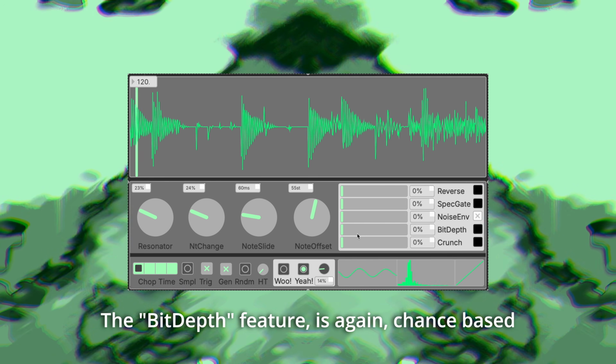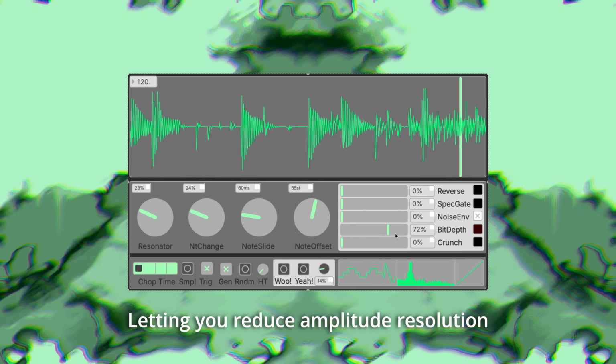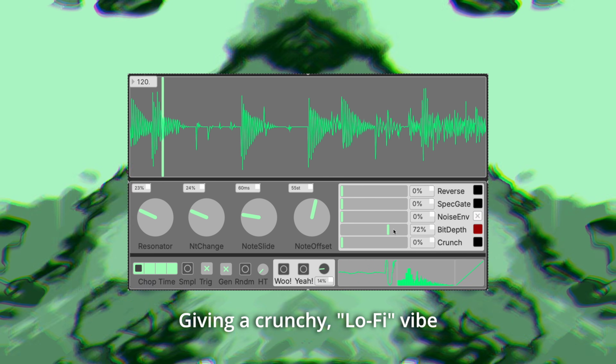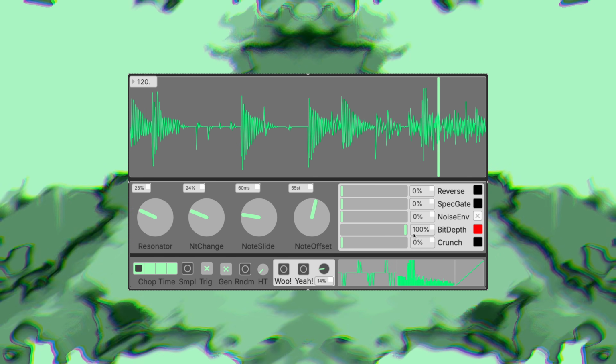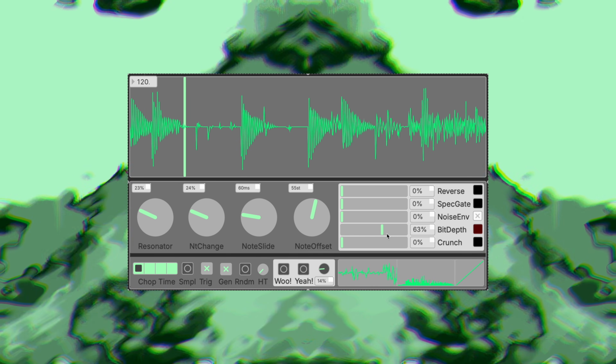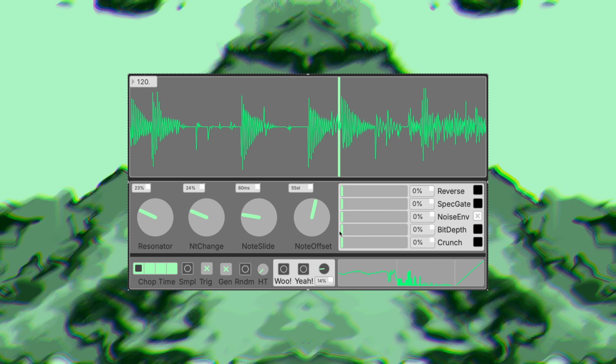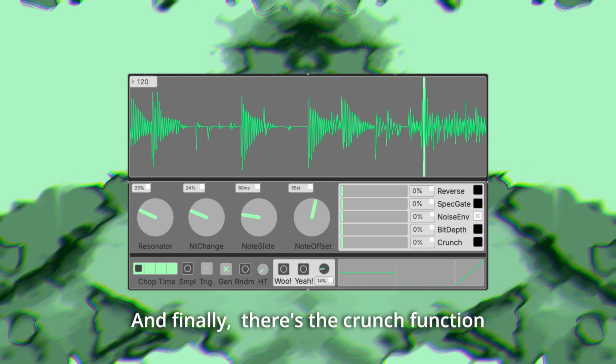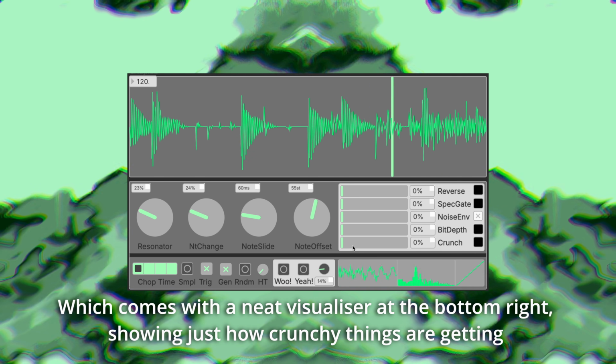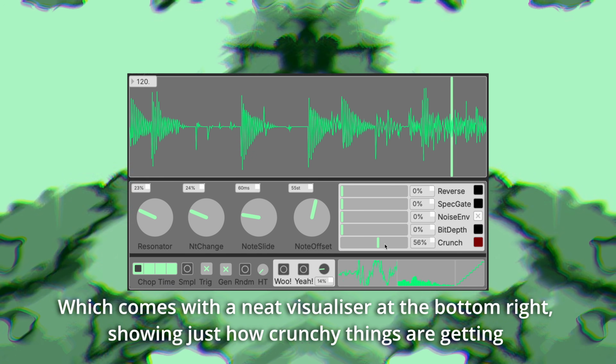The depth feature is again chance-based, letting you reduce amplitude resolution, giving a crunchy, lo-fi vibe. And finally, there's the crunch function, which comes with a neat visualizer at the bottom right, showing just how crunchy things are getting.